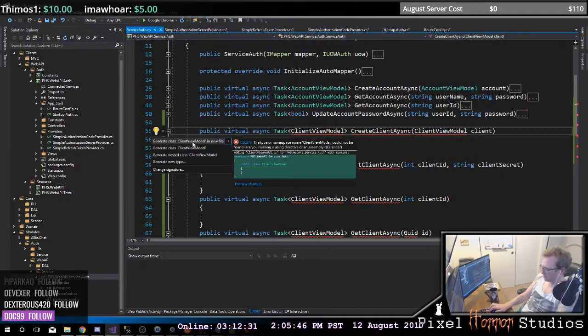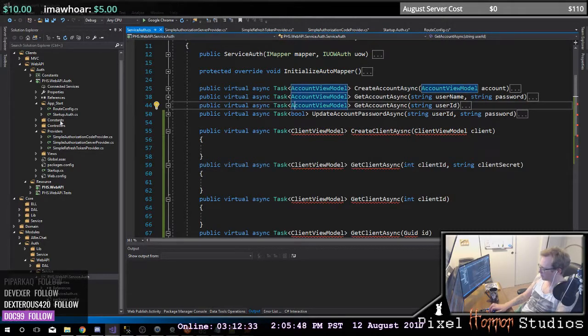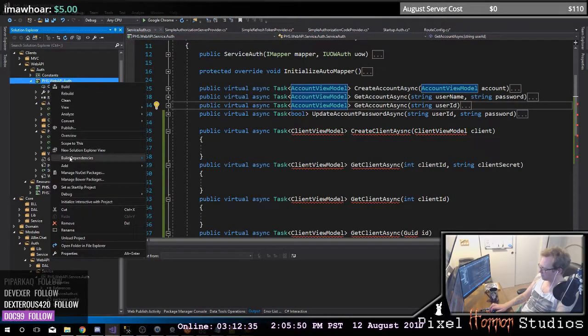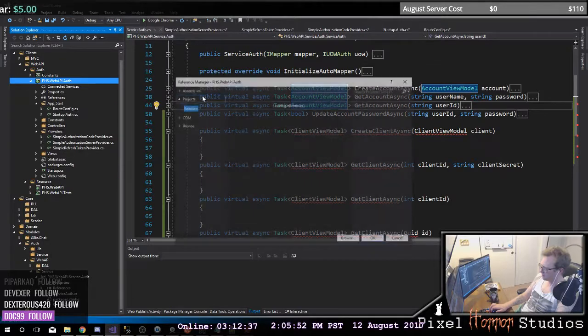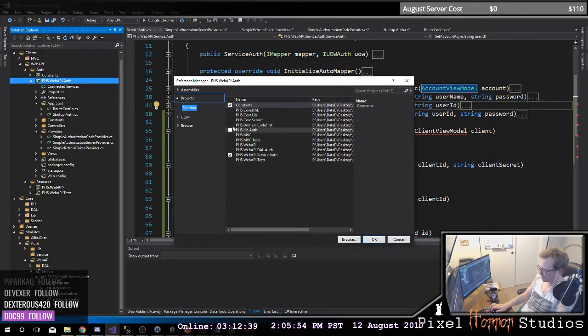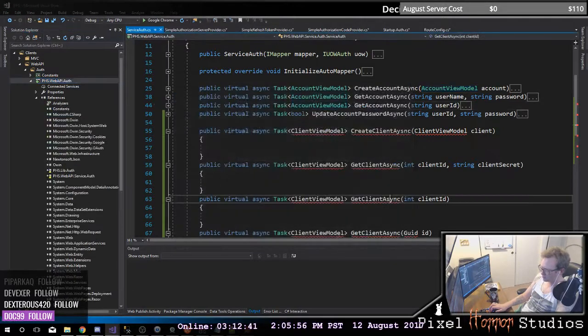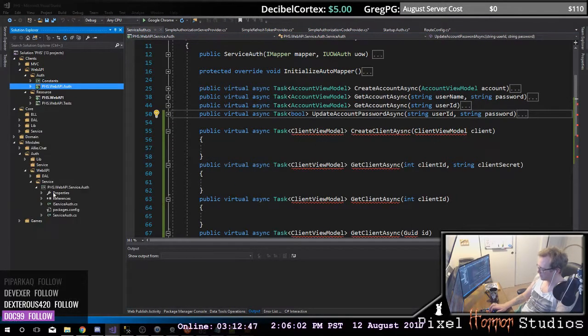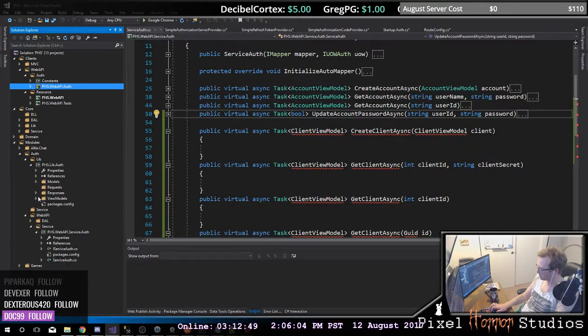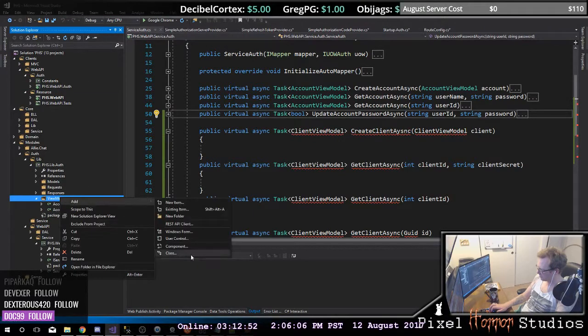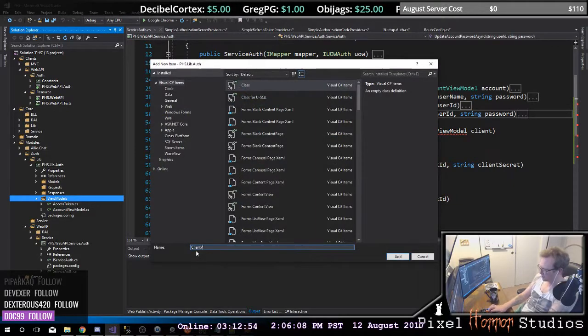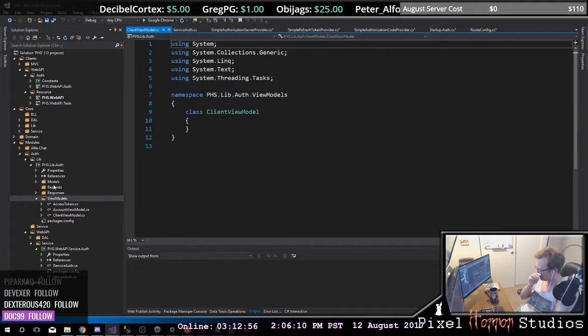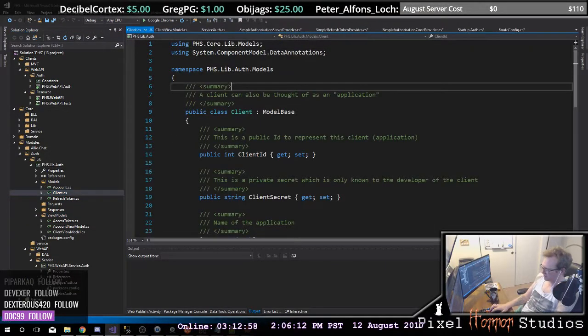Okay, the first one here, client view model. I need to add a reference from my auth server over to my library auth. Okay, I don't have client view model created yet. So down here under my lib, under my view models, we need to create a new class called client view model. Okay, we could just copy and paste this.